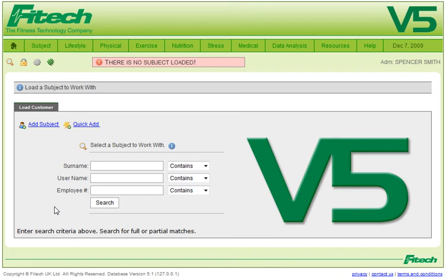Today we'll be looking at how to create a group data analysis report. This is a very powerful feature of version 5 and allows fitness professionals to create highly sophisticated and personalized reports very quickly for companies that they're working for based around a sample of subject data.